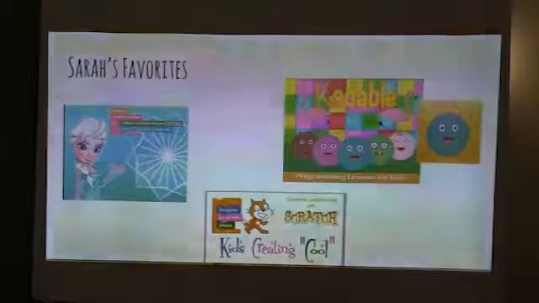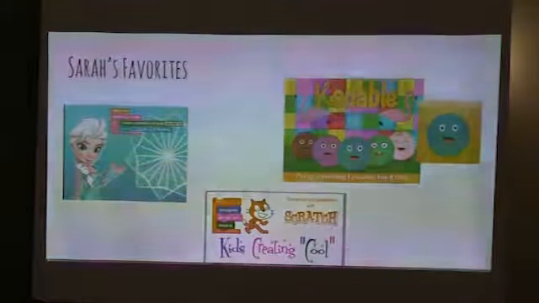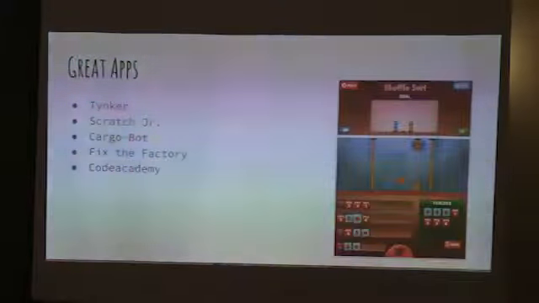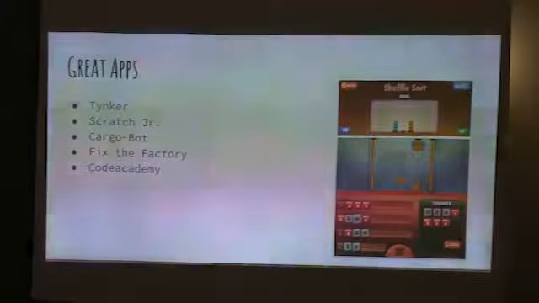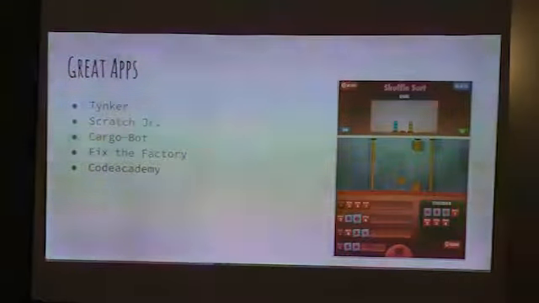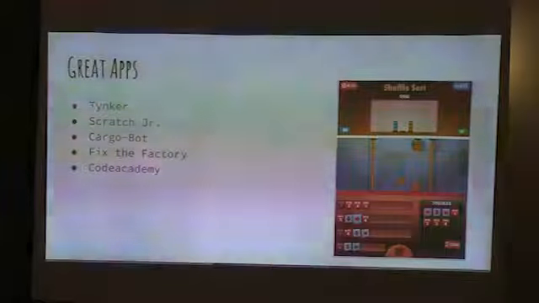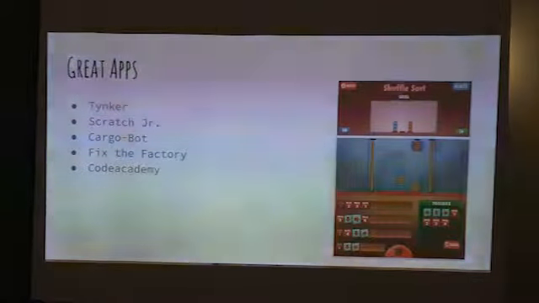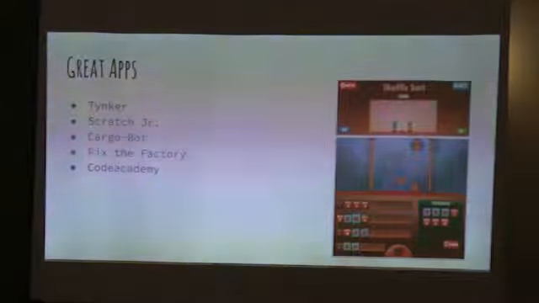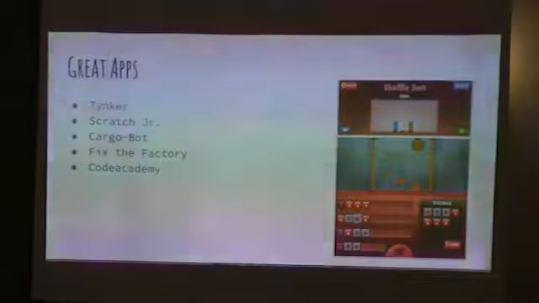And another one that was a hit that I also like is Scratch. That allows a little bit more creativity, and the kids get to have more of a voice in that one. Some other great apps that I'm sure we'll go more in depth in the rest of the presentation are Tinker, Scratch Junior, CargoBot, Fix the Factory, Code Academy. All of those were used at Code Cafe and at Lincoln STEAM Night.